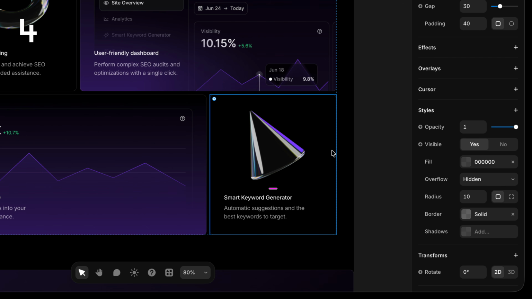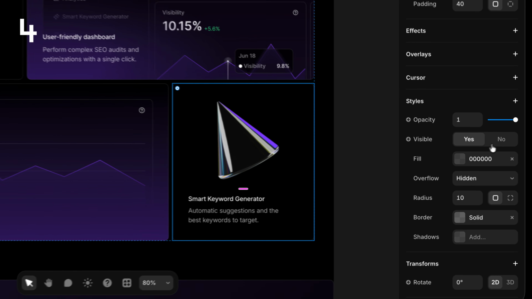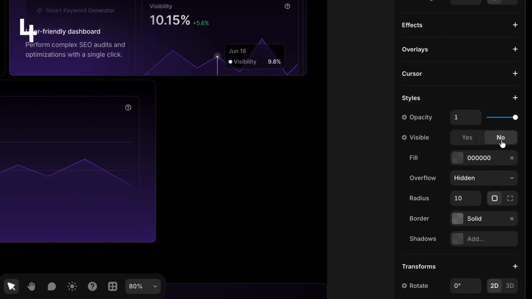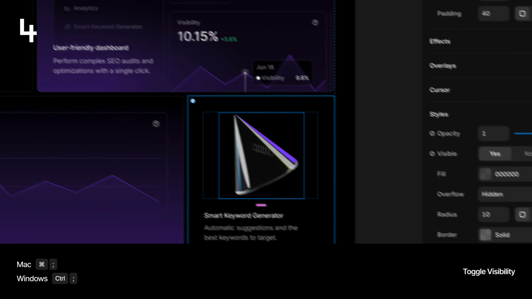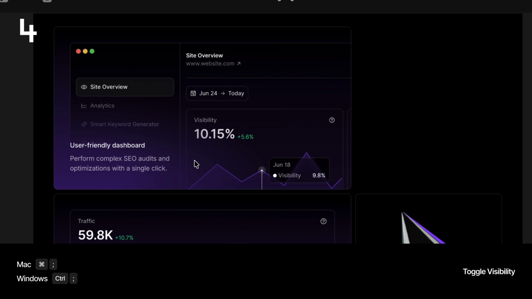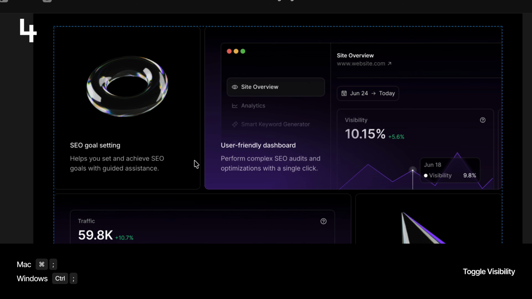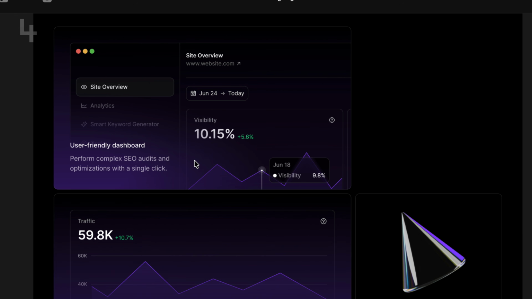Number 4. When you want to hide a layer, it's easy enough to head to the Properties panel and toggle the Visible property to No. But if you find yourself doing it a lot, it's a heck of a lot easier to hold the Command or Control key and press semicolon to toggle visibility back and forth. Unlike setting opacity to 0, this lets you remove the element from the canvas, which means layers around it will act like it doesn't exist.